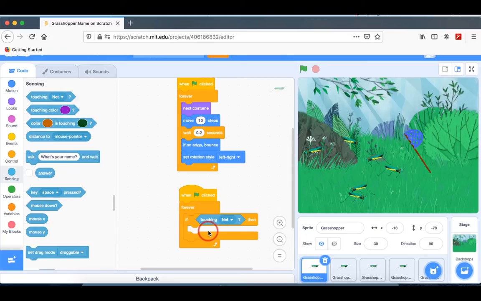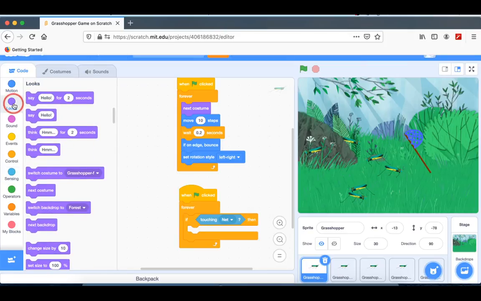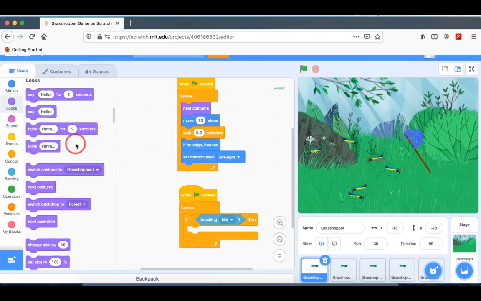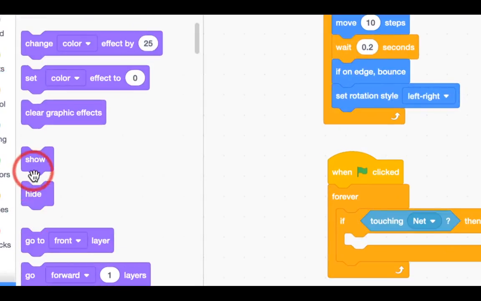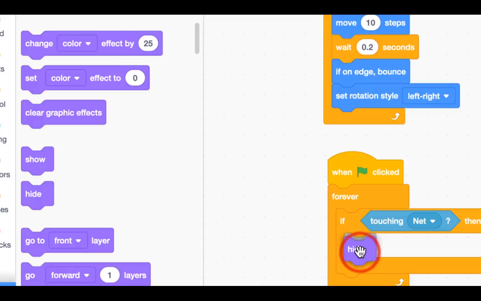And what we want it to do is something called hide. Click on the looks category, scroll down, and you'll see these two little blocks here. We've got show and hide. We want the hide one at the moment. Click and drag that one, put it inside the if loop.